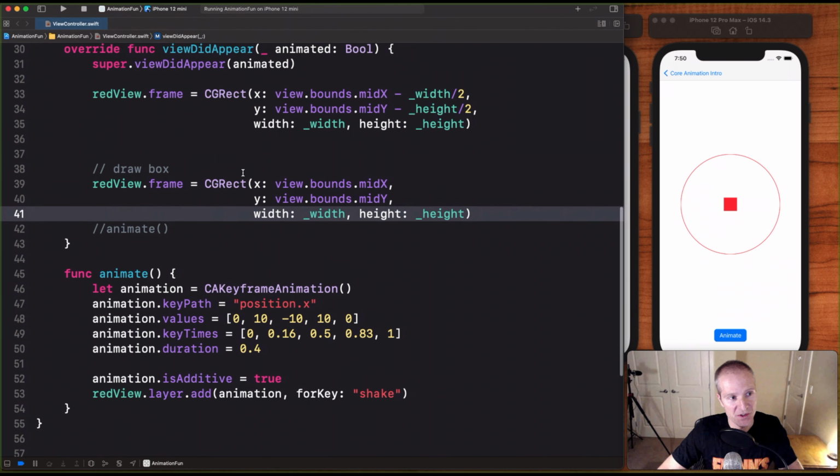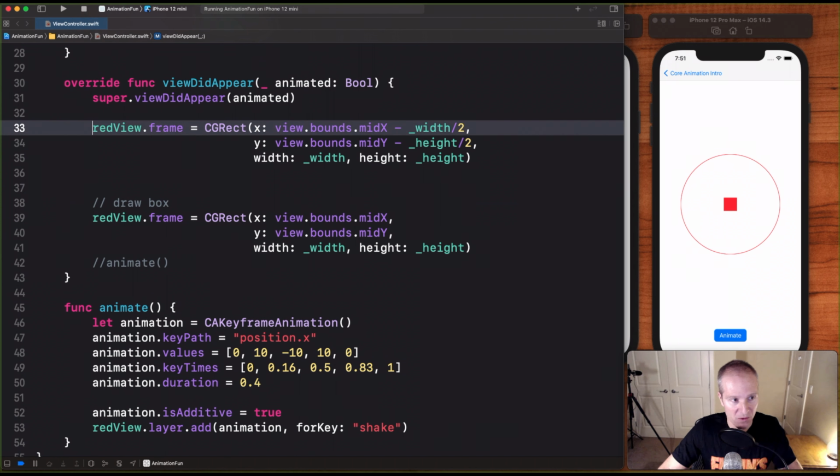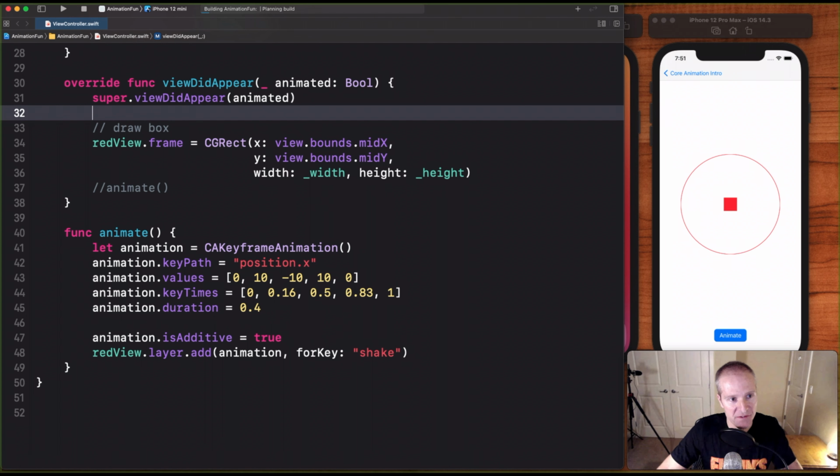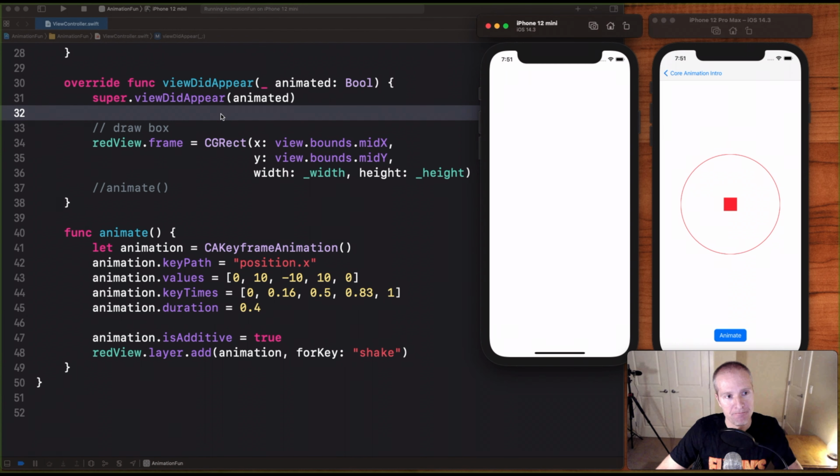So what we're going to do is just what we did before. We're going to draw our box out here in the size of a square. Now note in this case, I'm not doing the width and height, and I'll explain why in a second. I just want you to see that the midpoint of the screen is this corner right here. That's where we're going to put our red square.